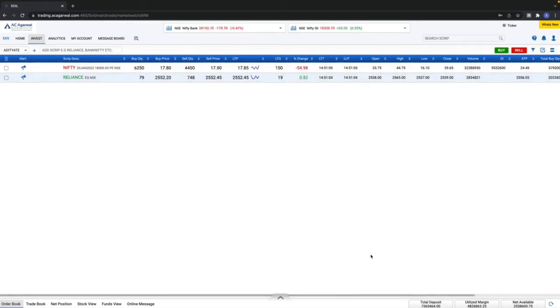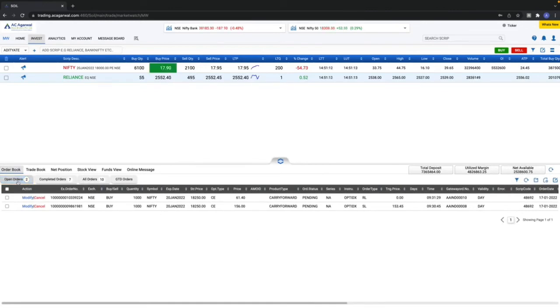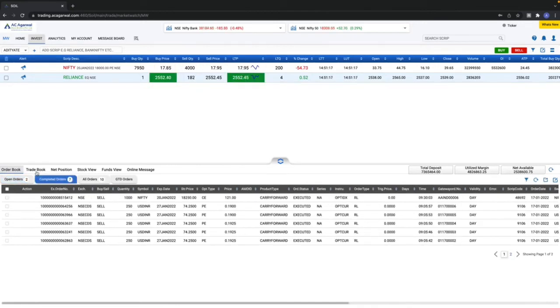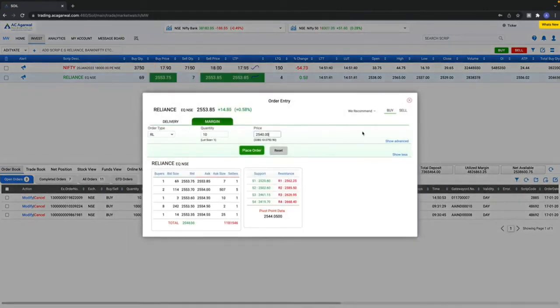Now to check the orders and my net position, I have to click on this up arrow at the bottom of my screen. Here I can see the open orders and the completed orders also. So in the open orders I can see this is the stock Reliance. I placed this order at 2540. Now if I want to cancel or modify the order, I just have to click on modify, and I can modify the order from here directly.